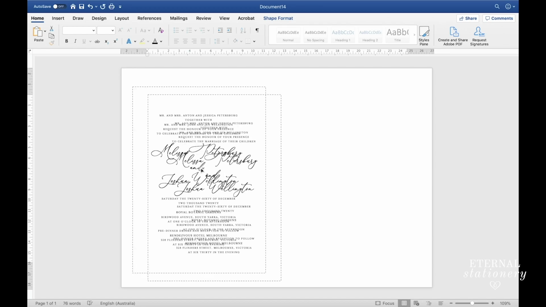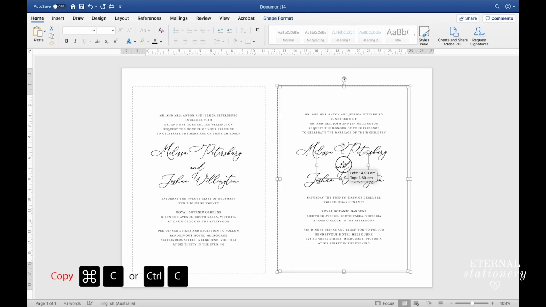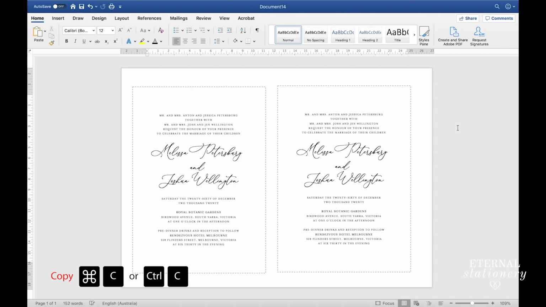I then make a copy of everything by selecting all the layers on my keyboard while holding down the Command key. I then click the C key. This is Control C if you are using Windows. And then to paste it, I use Command V on a Mac. And if you are using Windows, you would use Control V. So that's how you add crop marks to a Word document.